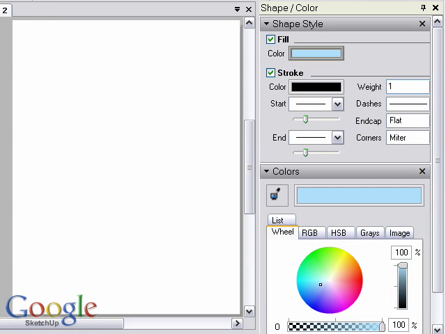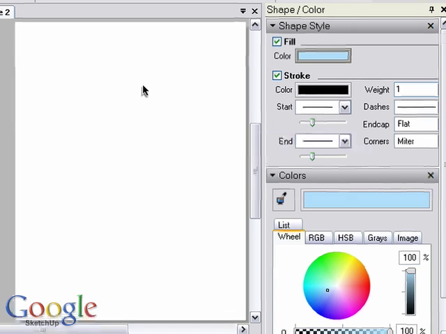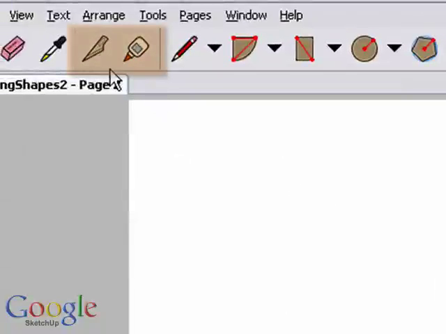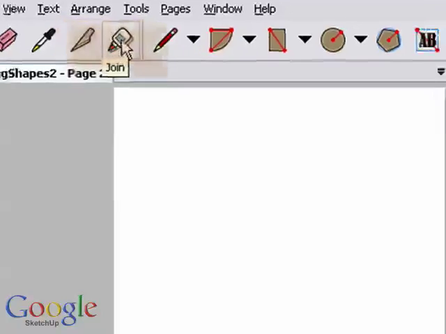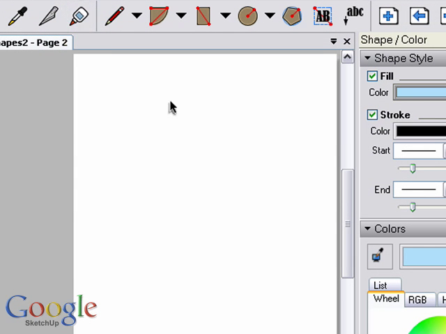Now let's look at tools to create complex shapes. Unlike SketchUp, lines you create in Layout aren't broken by other lines. To break shapes apart and join them into other shapes, you need to use the Split and Join tools. Let's start with a simple example. We have a single circle and we'll draw one line across it.